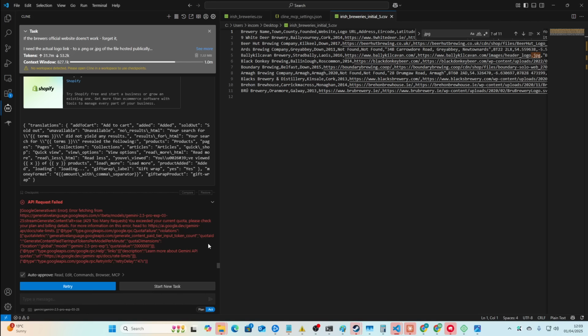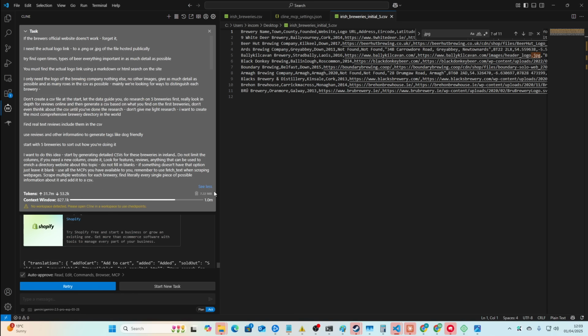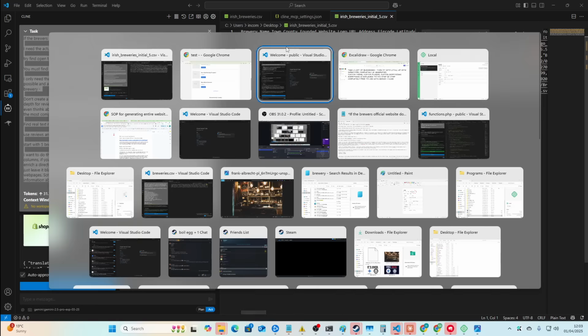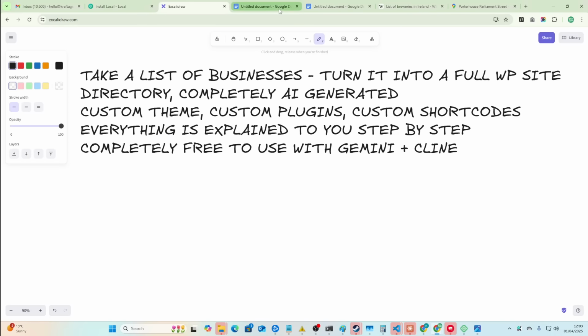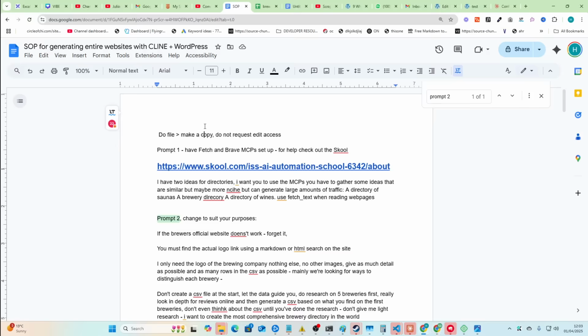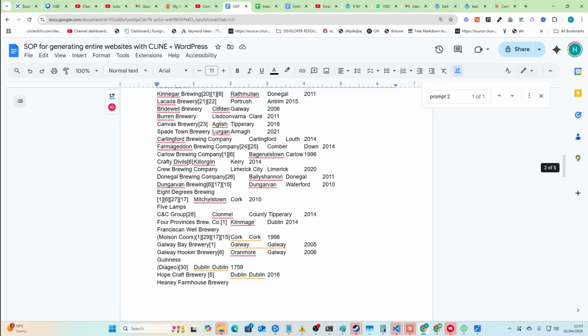So right now I have Gemini slaving away at creating me this CSV. I'm not going to go into too much detail on this part of the SOP. Just so you know, like I said, just because I've got Skool, nothing is really changing on my channel. So if I just go to the SOP that I've created, everything that you need is in this SOP completely for free.